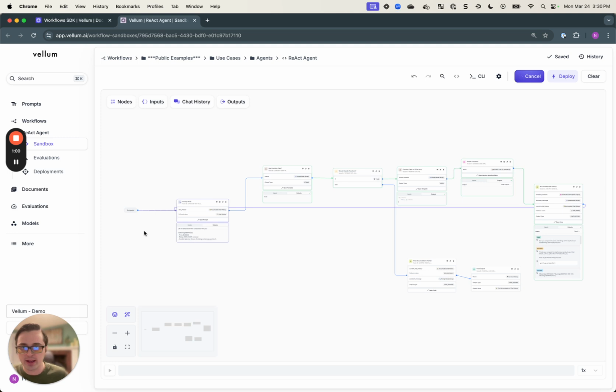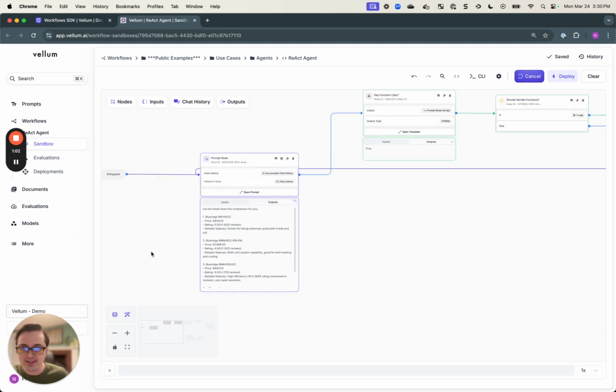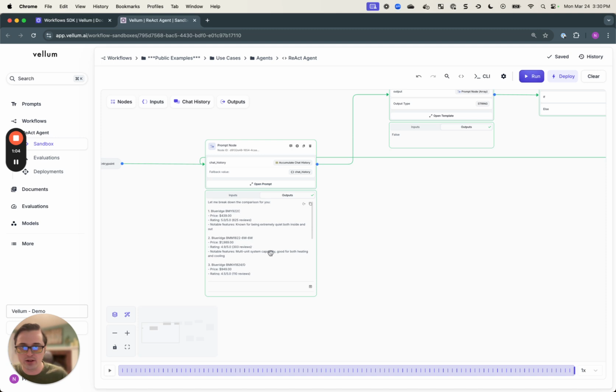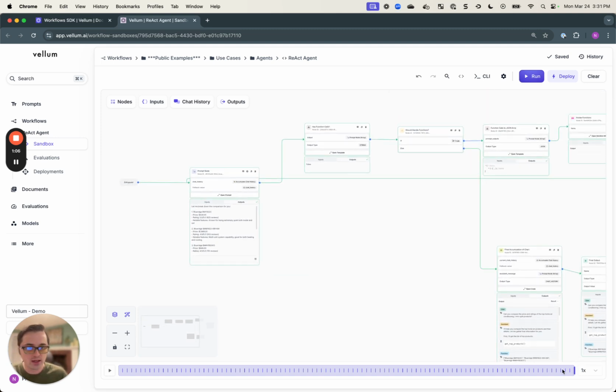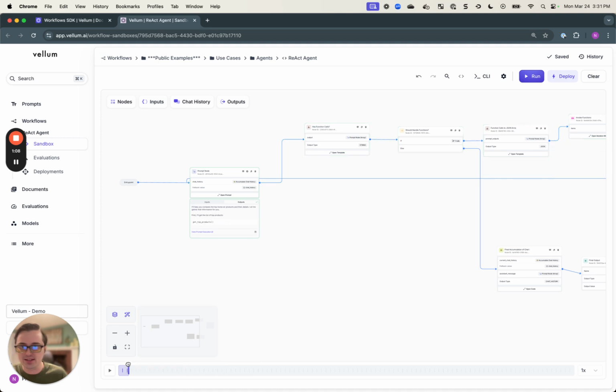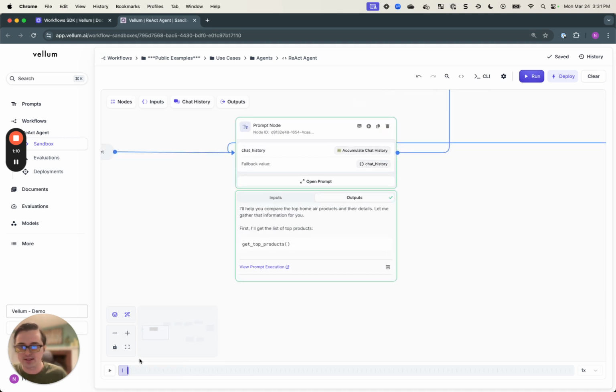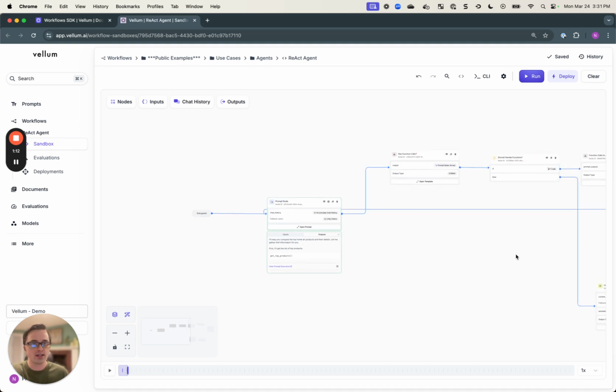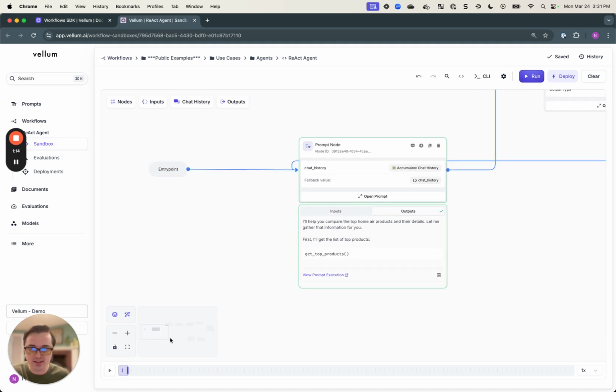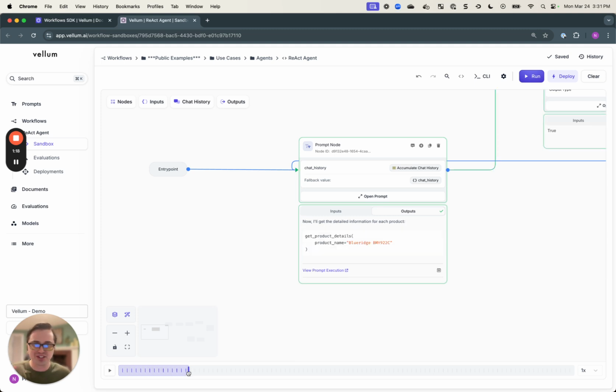Just right away, you'll notice that I can see exactly what's going on and what node is producing what output. Here with the scrubber, I can use this to debug and replay my request. So especially in these kind of cyclic agentic use cases where it can be pretty confusing what's going on and what decisions the AI is making, I can see exactly what's going on.